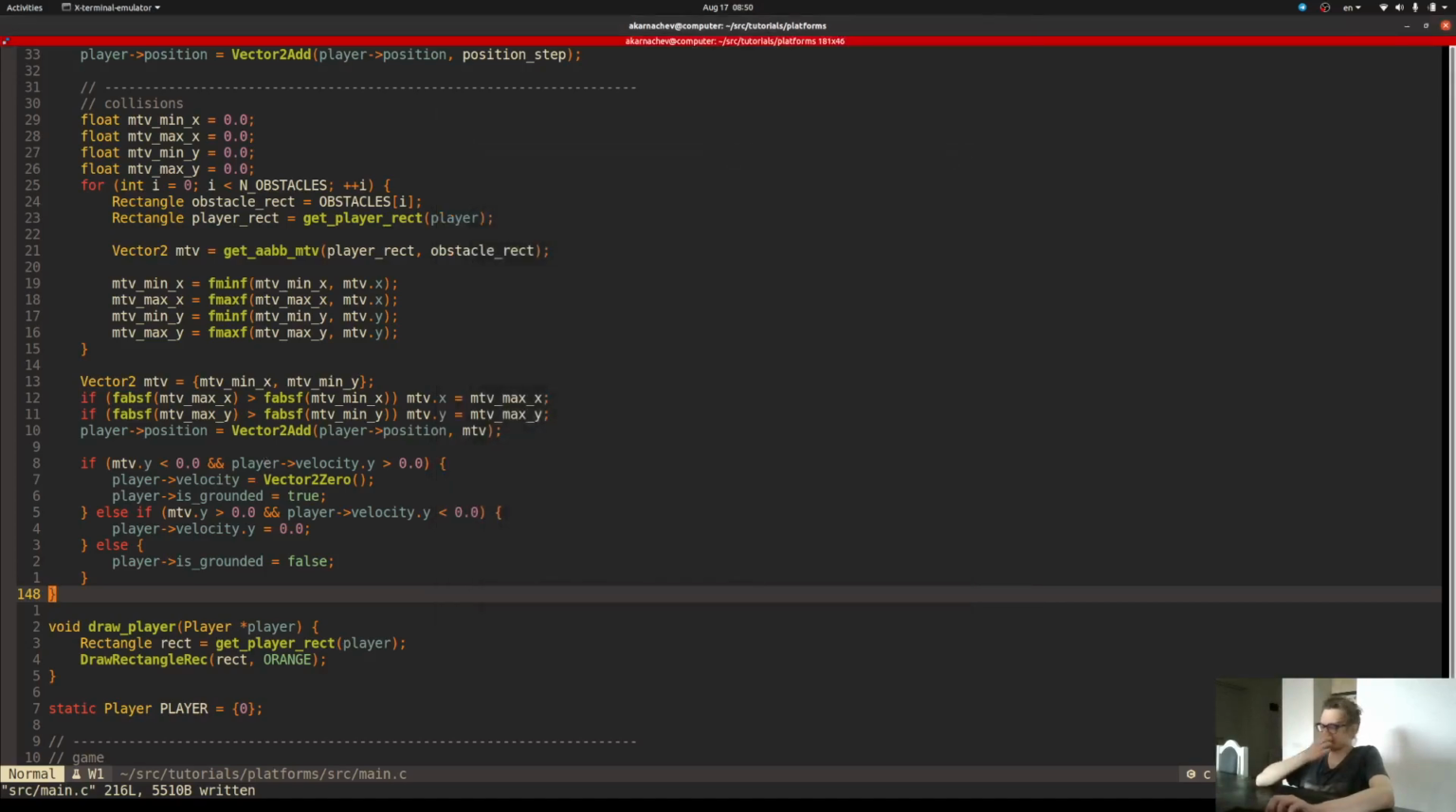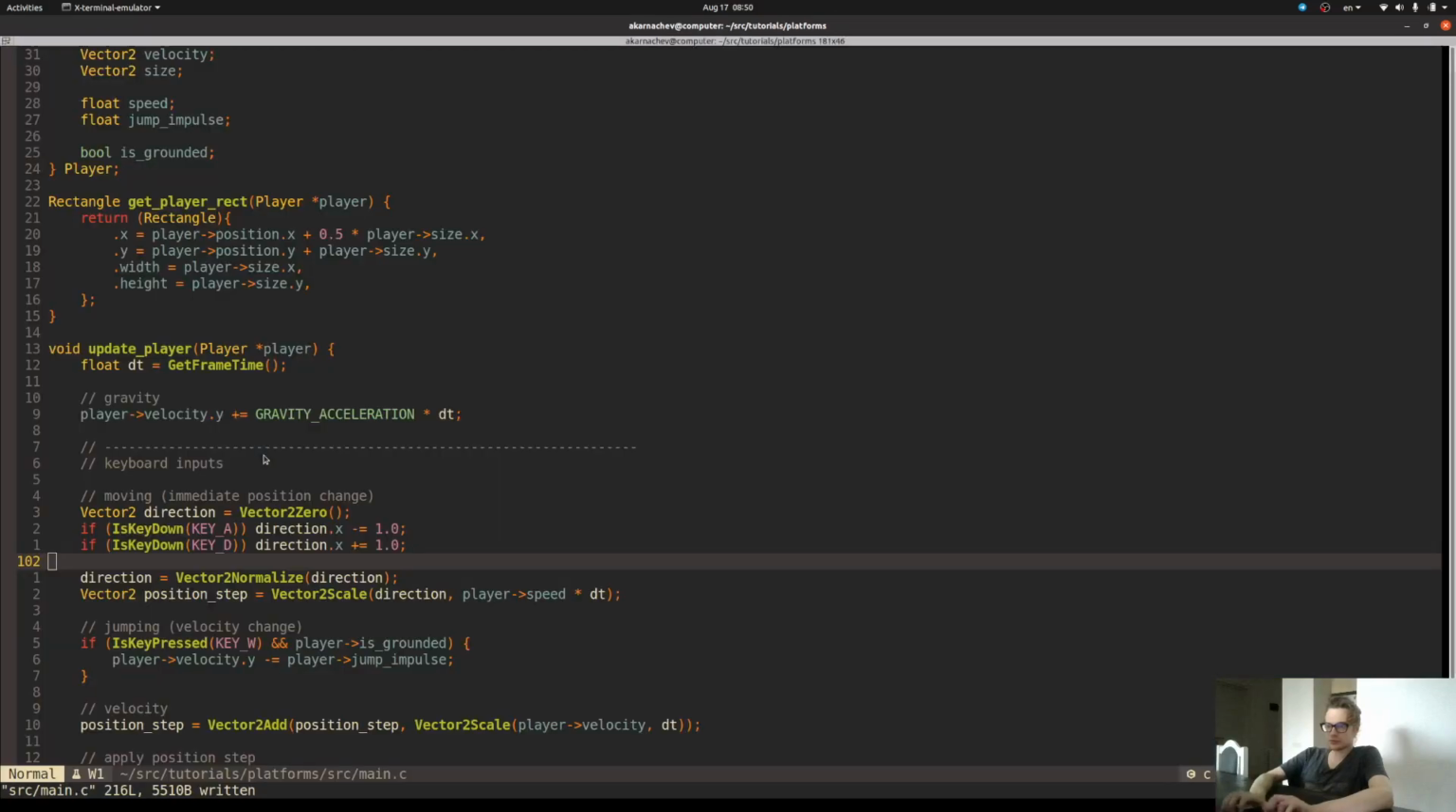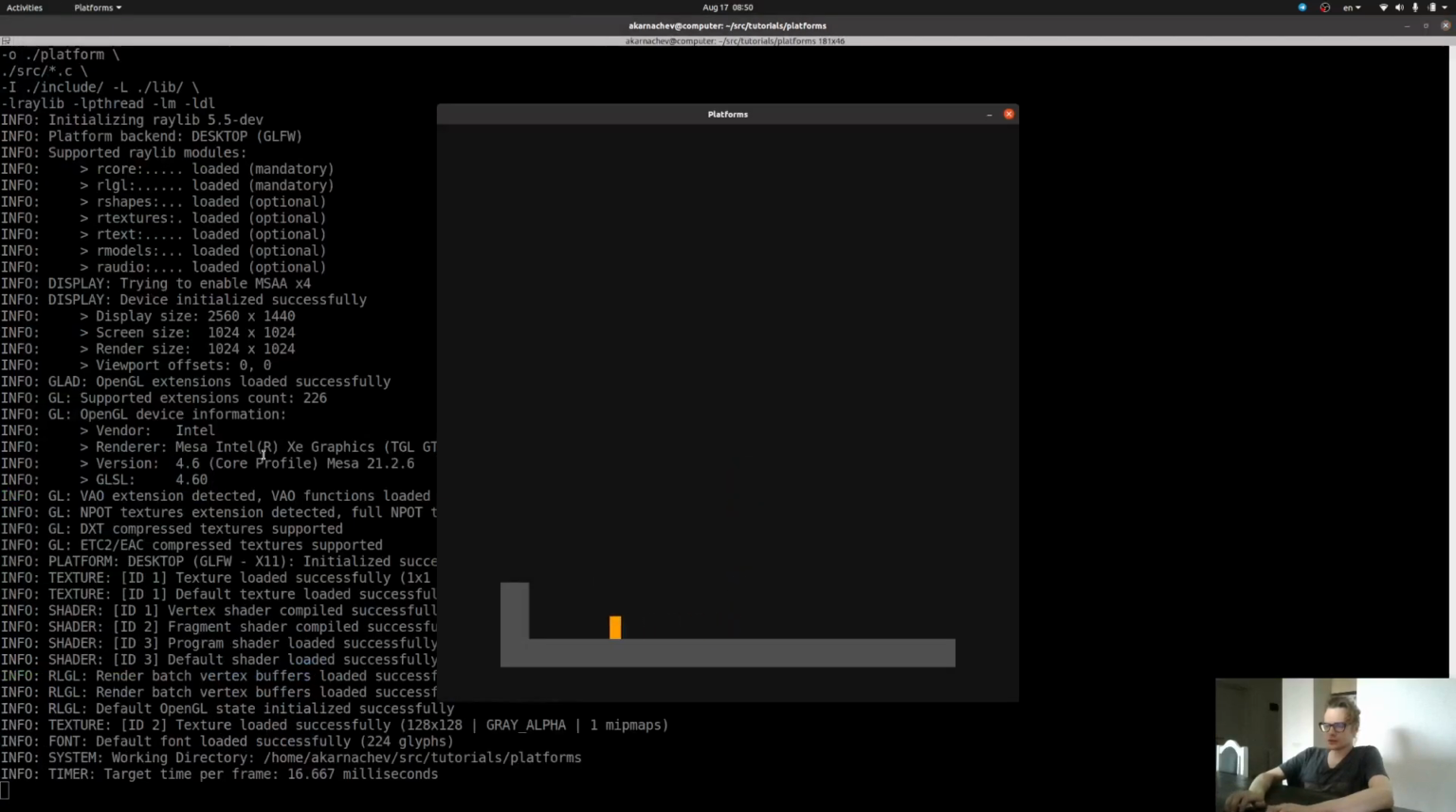Okay, now let me implement platforms. This one we fixed. Yes, now we are ready to implement platforms. Let's maybe create a platform somewhere here. Or maybe a vertical one. It doesn't matter. Horizontal one is better for debugging purposes. But we will implement both options.